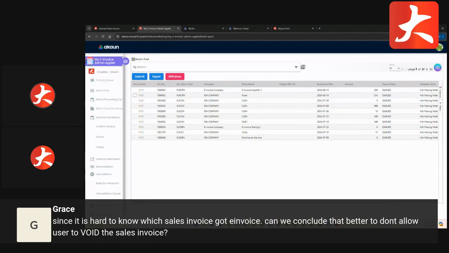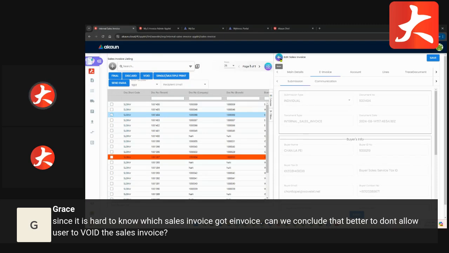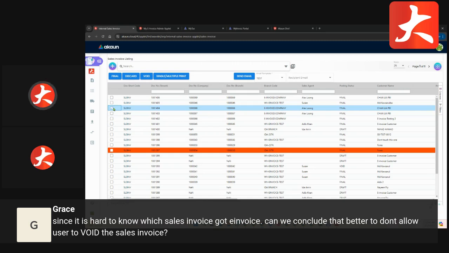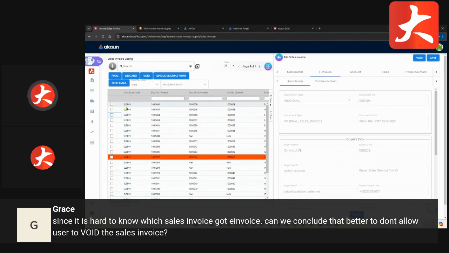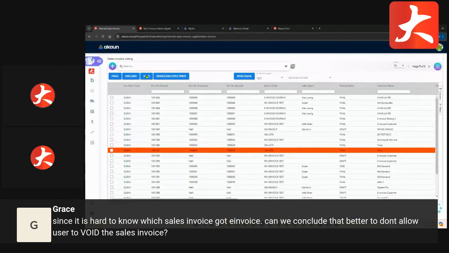Grace asked, to know which sales invoice has an e-invoice, can we conclude that it's better not to allow the user to void the sales invoice? Yeah. Once you implement the e-invoice for the user, it depends on which batch the supplier is in. If they are already in batch 1, then you need to hide the void button for the tenant so that they are not confused about the transaction, because this void only voids the internal invoice transaction.